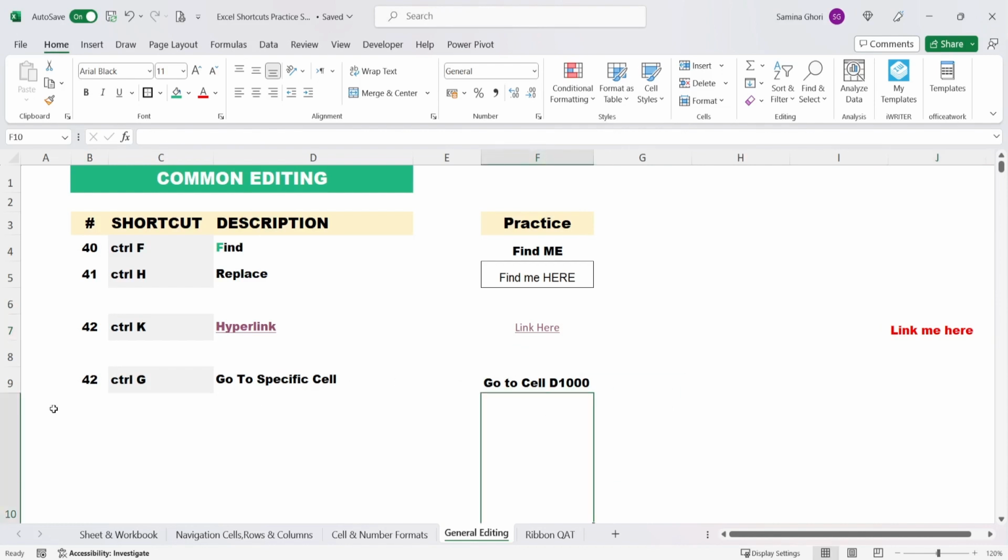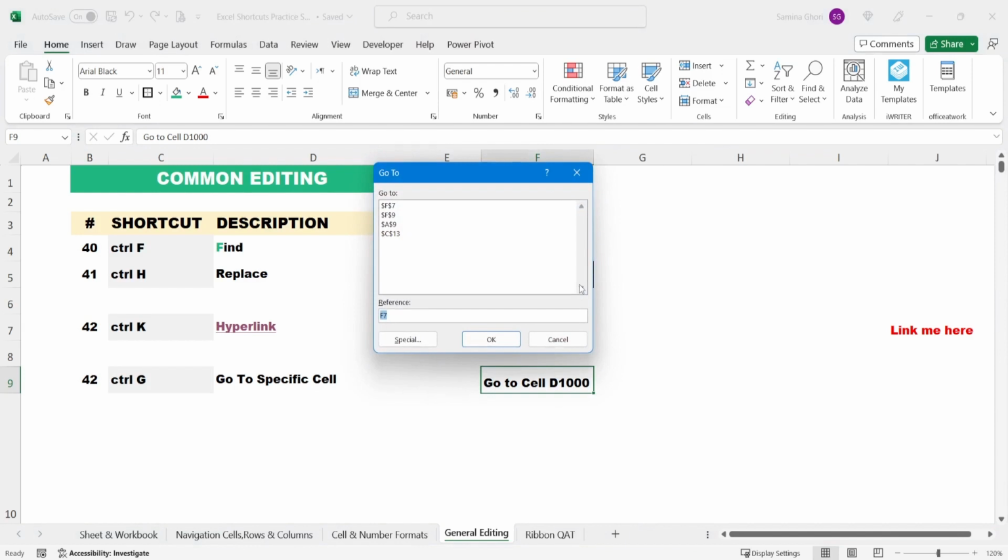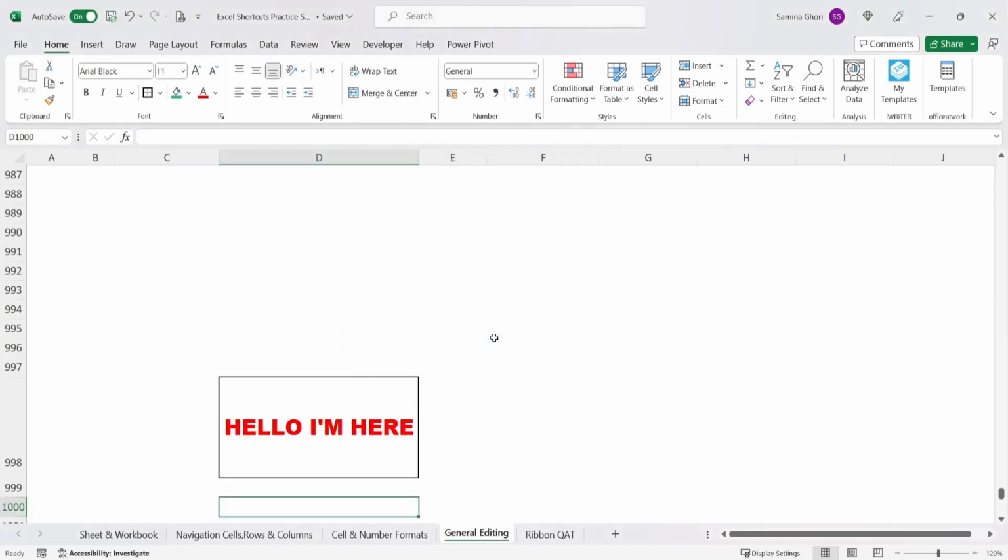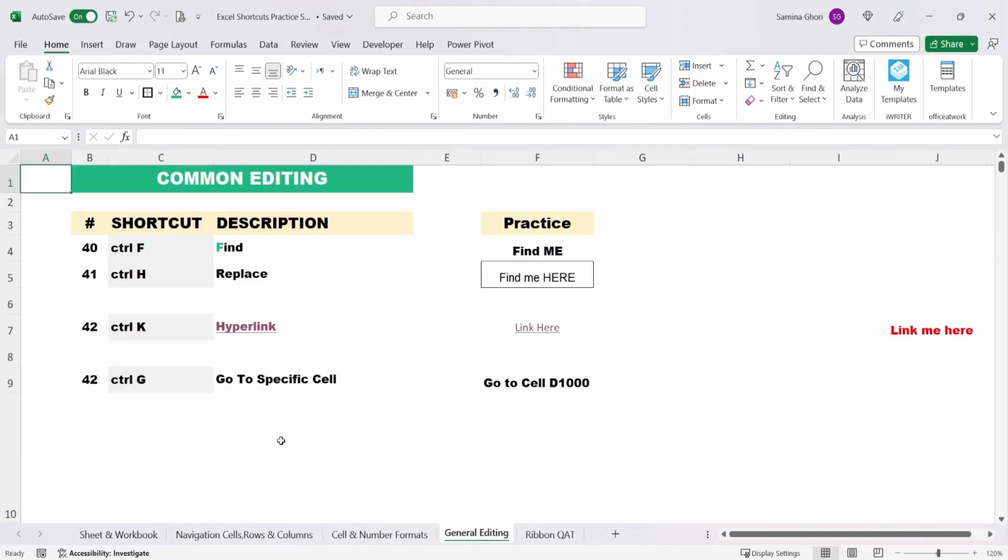Another one is going to a specific cell. You might want to scroll down your data set to cell 10,000, 100, or any other cell or row within the set. We are going to look at how we can get down to cell D1000 without having to scroll all the way down. So Control G, and let's type in D1000 and press OK. And there you go. We are now down at cell D1000. To go back up, Control and Home brings you all the way back to the top.